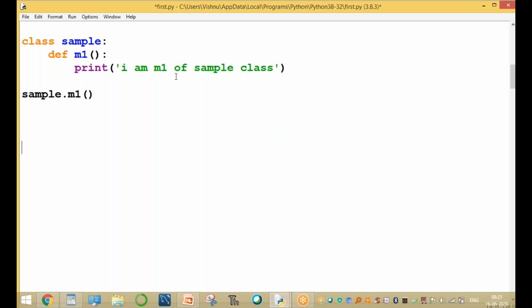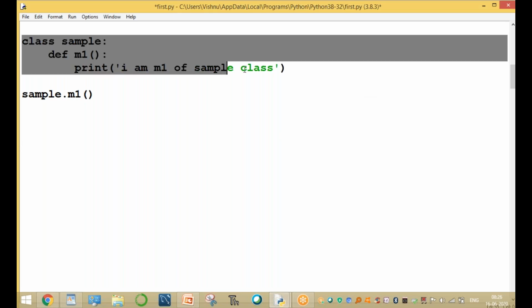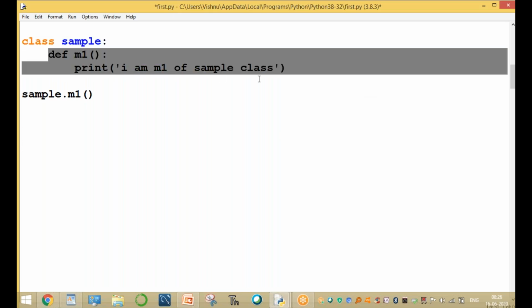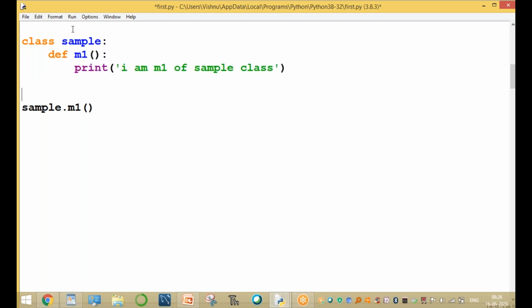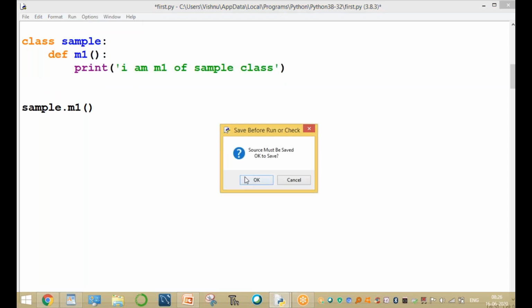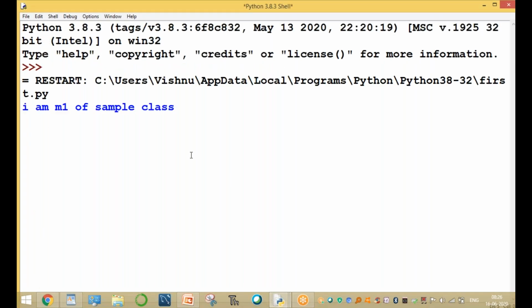Clear? Here we are creating a class and creating one method, accessing the method directly by using the class. No doubt, it will be executed successfully: I am the method one of the sample class.